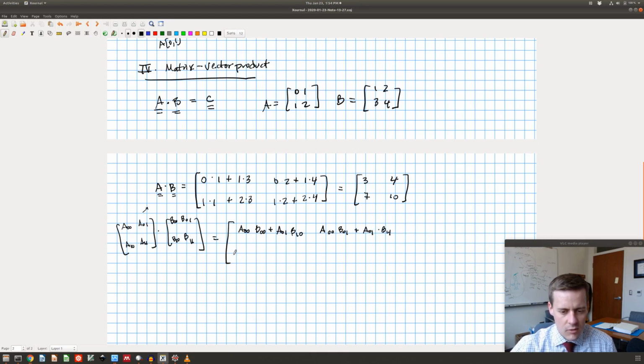Now down here, this one I have A10 multiplied by B00 plus A11 multiplied by B10. And then I do the last one, this one times that one: A10 times B01 plus A11 times B11.